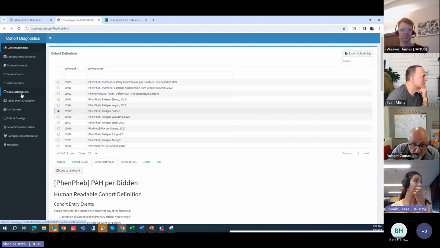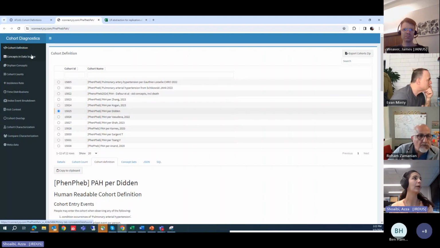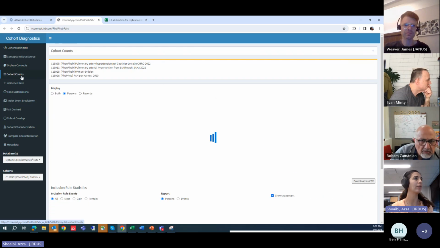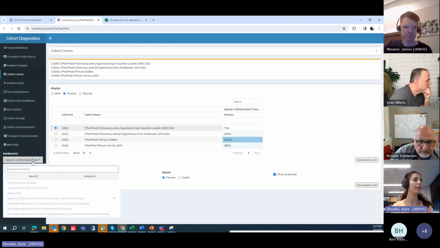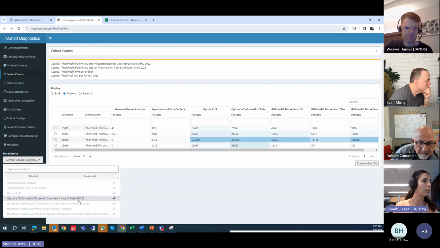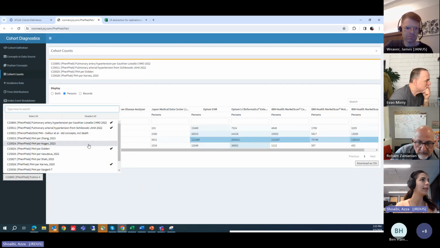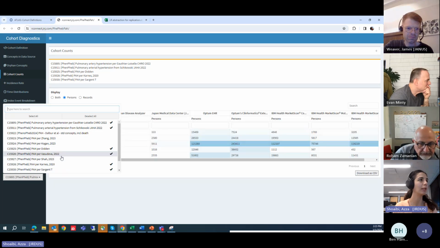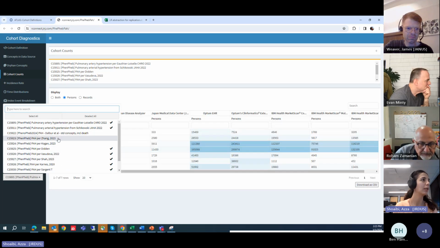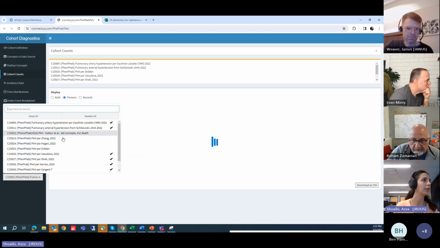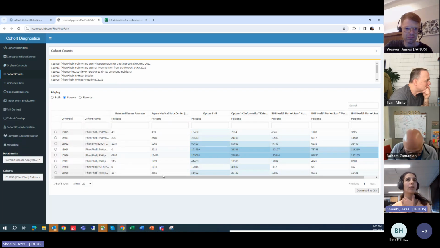So let me orient you to the app very quickly. What you see here, I'm going to click on this one first, the counts. What we usually look at very quickly is the counts of the people that we captured using any of these definitions, I'm just going to add this one, in all those data sources that we ran the definitions on.